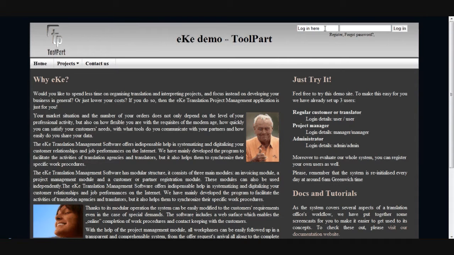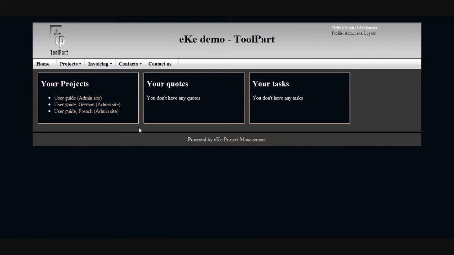Let's log in as a manager. You can see that the manager hasn't got any quotes anymore, but under the Your Project sign you have a project and two sub-projects. The main project represents the whole project, and the program creates a sub-project for every destination language. Let's see how this looks on the admin side.